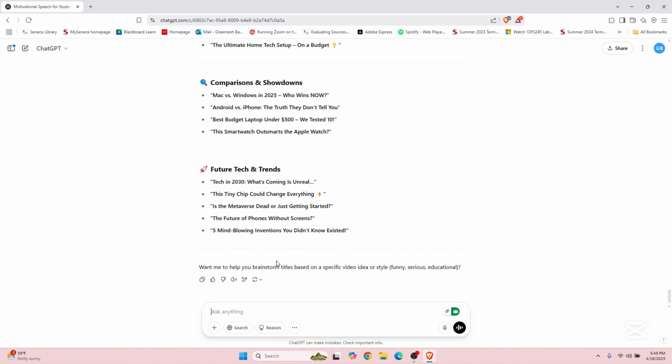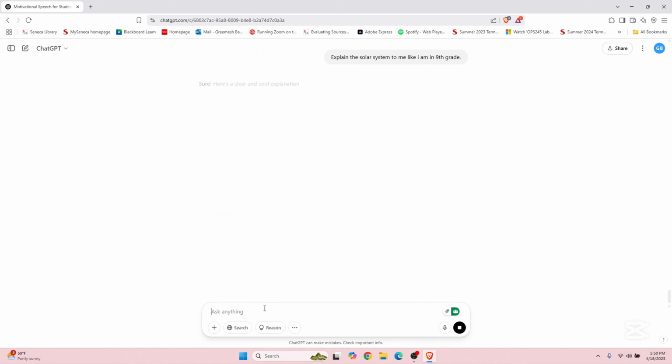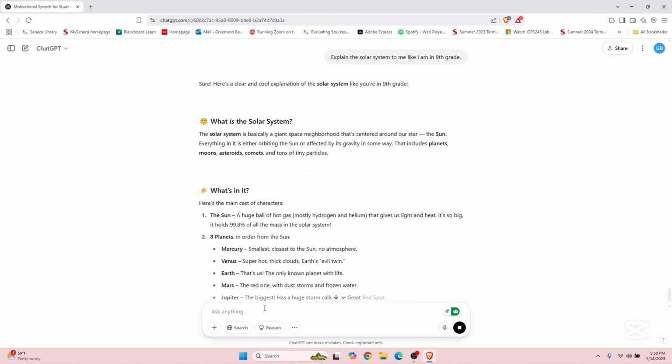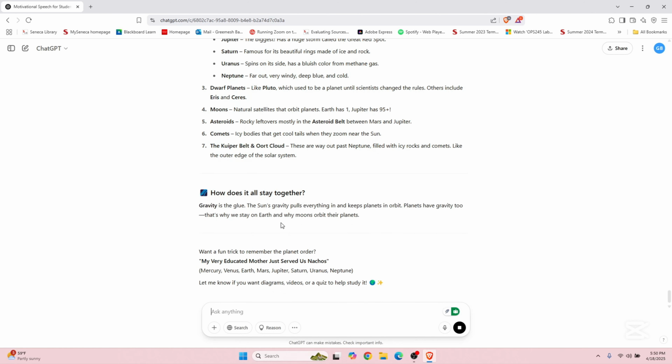Summarizing it now. For the first prompt, what you can write to GPT is, you can write summarize. Okay. Let's ask, explain the solar system to me like I am in 9th grade. Okay, and there you go. Perfect for exam preparations, right students? Here is a clear and cool explanation of the solar system for a 9th class student.